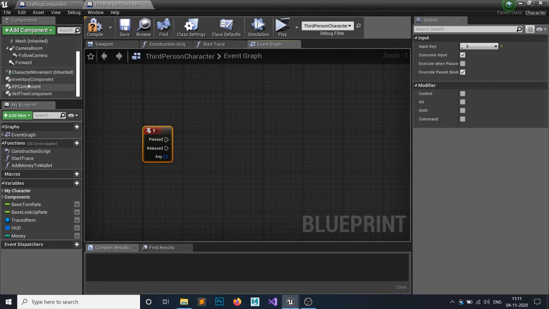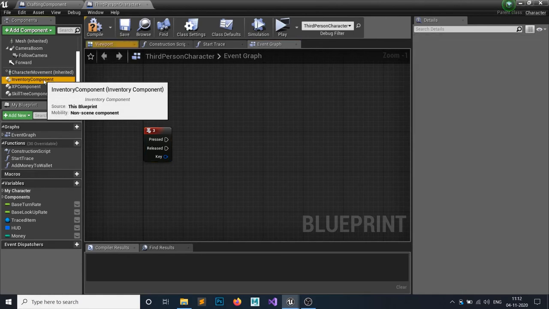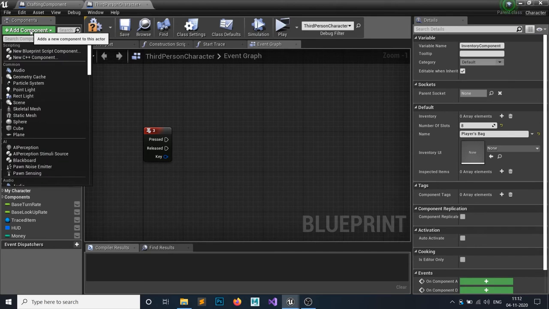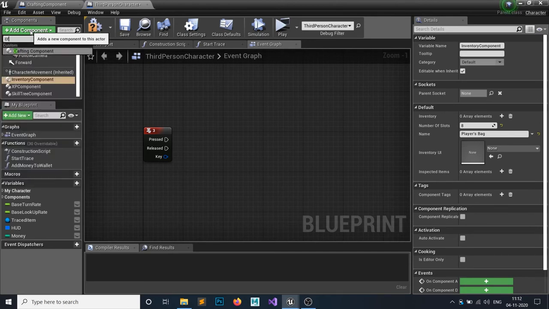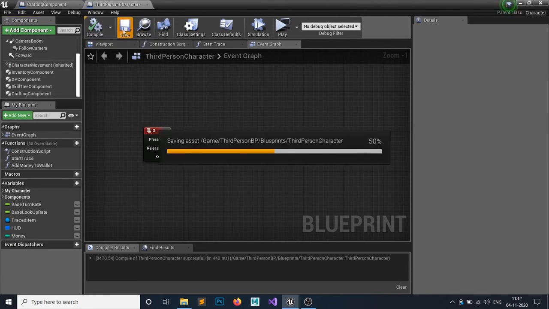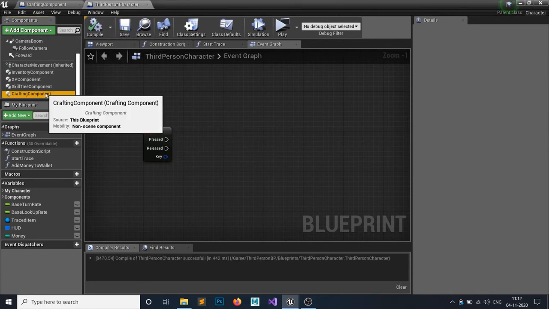So for that you need to add the crafting component as well. Make sure you have added the inventory component. These two are different topics, but inventory component is a must. So if you don't know inventory, you can check out the previous lectures. So we're gonna add the crafting component. This one we have made, and this is added in here. Yep, you can attach as many components as you want.